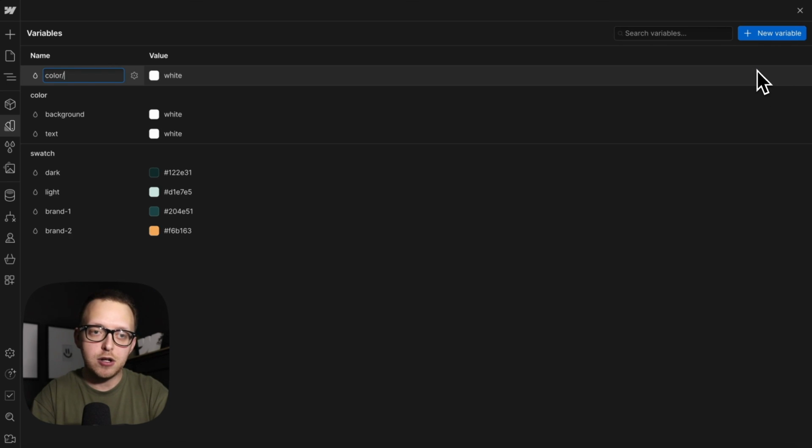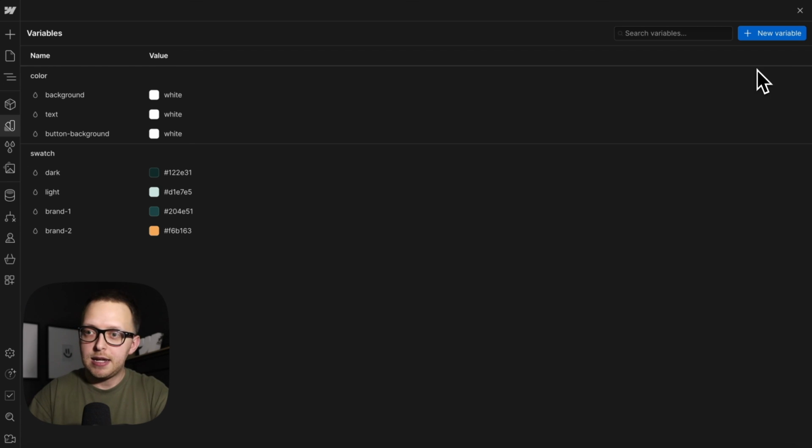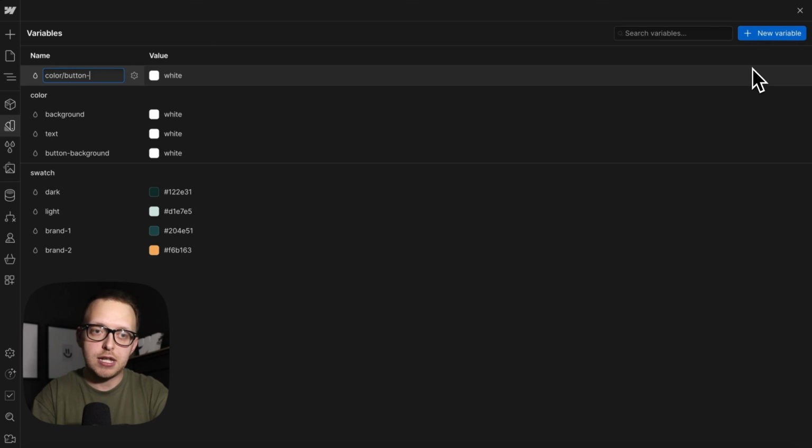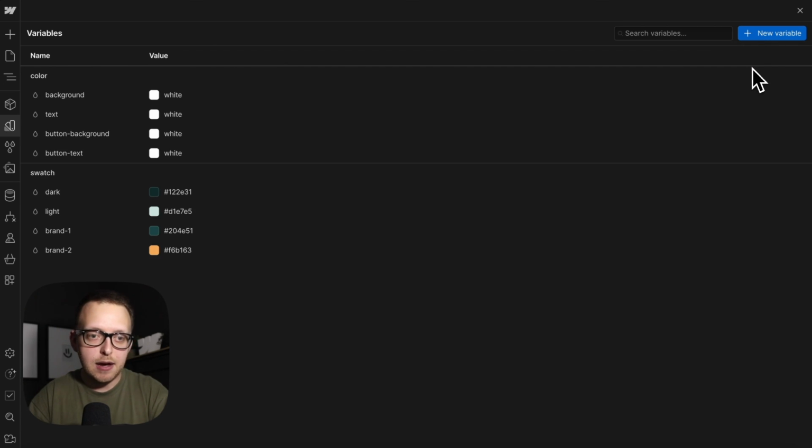Let's add a color/button background. And let's also add in a color/button text. Now we can also add variables for any other elements we need, and we'll need to recreate these same variable names when inside our different themes.